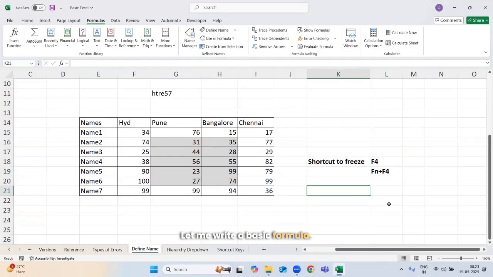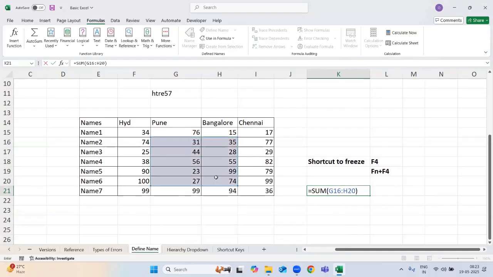Let me write a basic formula, equals SUM of this range. Now if I define a name to this cell, will the cell get defined or the formula get defined? Here, the cell gets defined. If I define in this way, K21 gets a new name. But I want to define a name to a formula. So what we do? Select the formula and freeze. Shortcut key is F4. If F4 is not working in your laptops, go with Fn key plus F4.